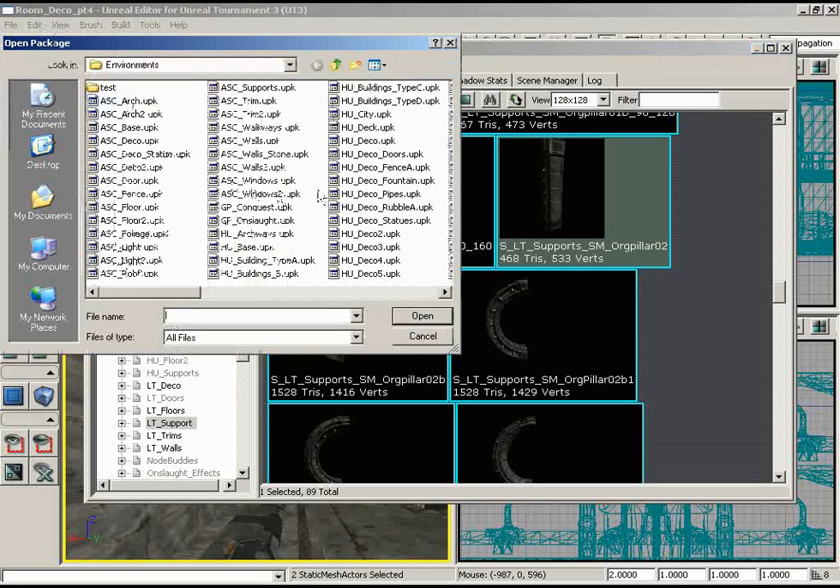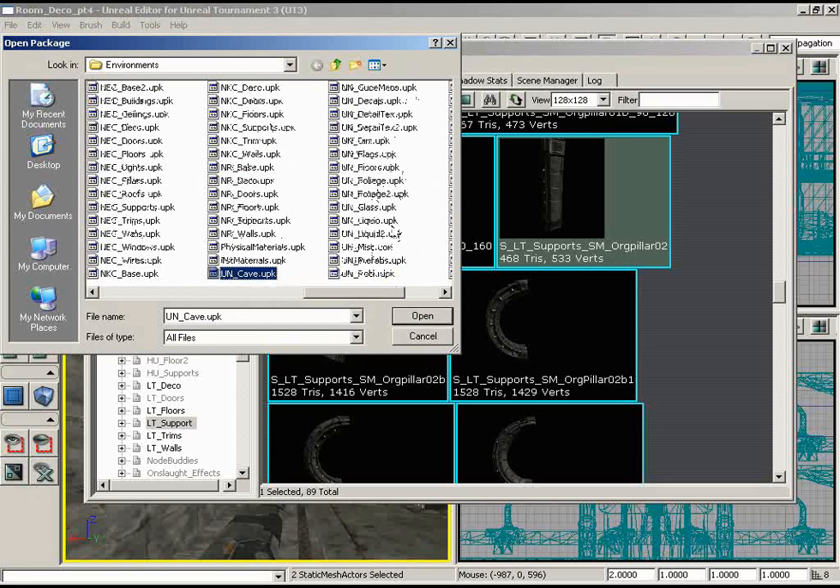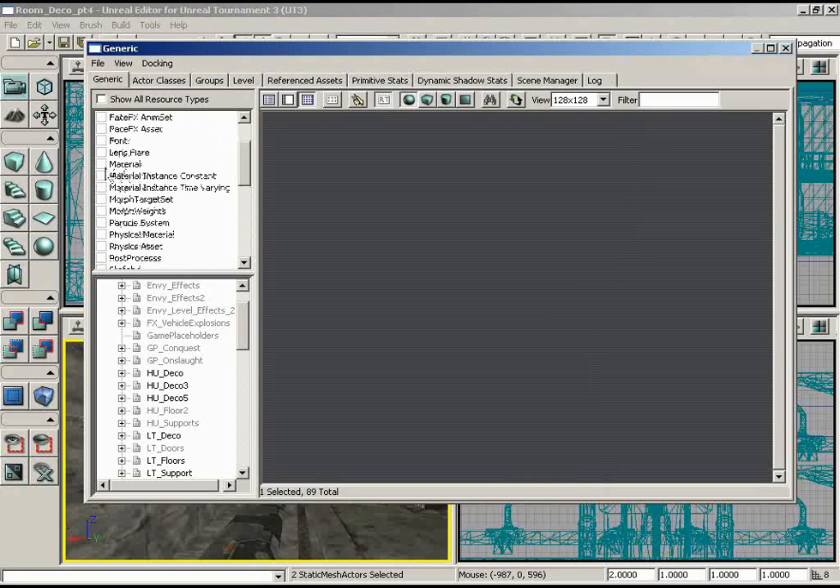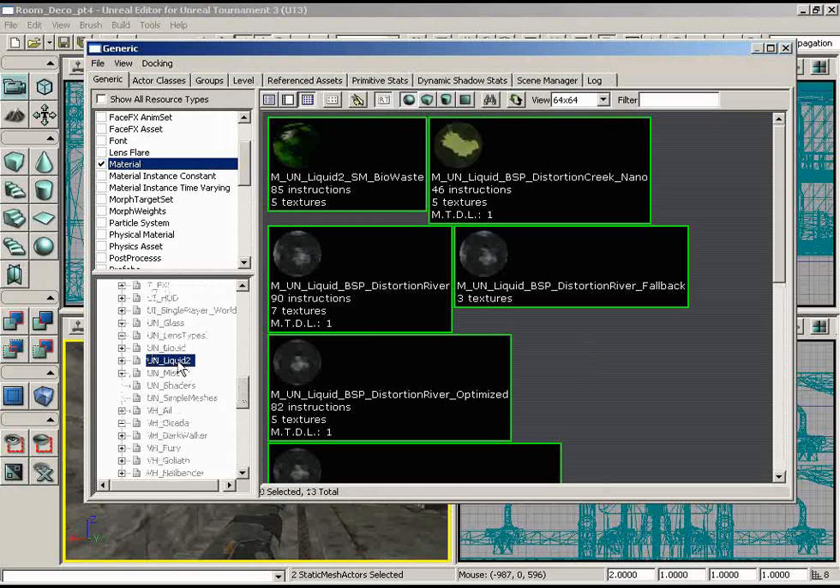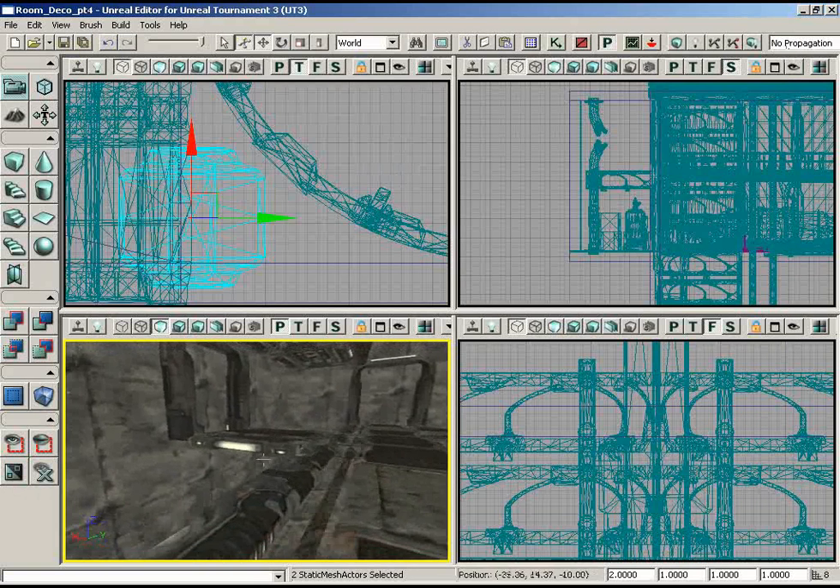So I'm going to open up the package Unliquid 2. Here we've got Unliquid 2. Let's load that in, and let's also show material items so that we can see the material in Unliquid 2. The first one is SM Biowaste, and that'll work very nicely for slime.